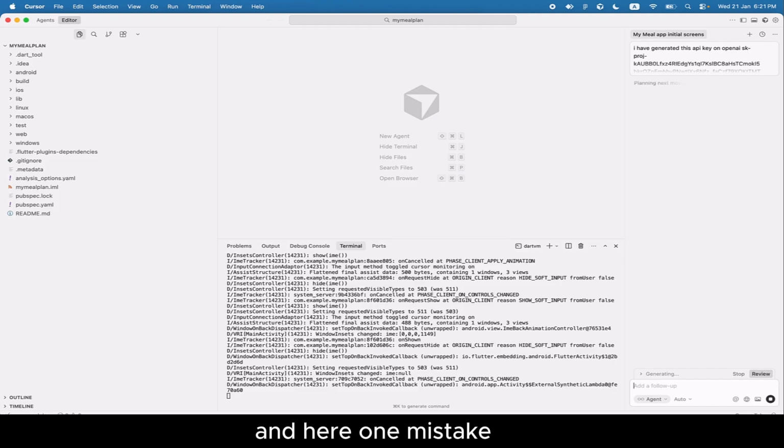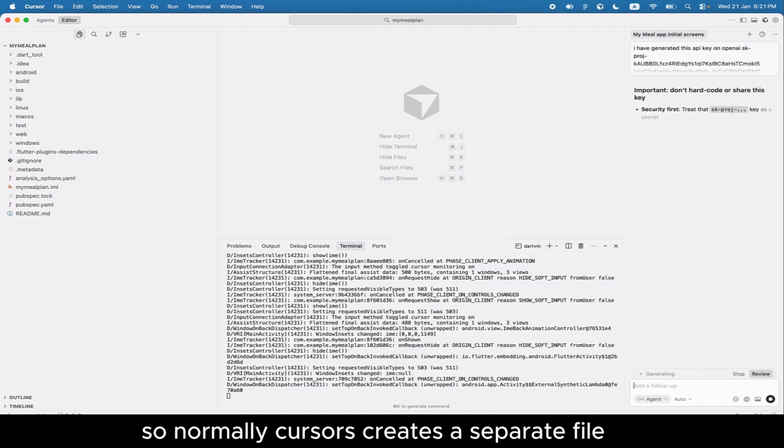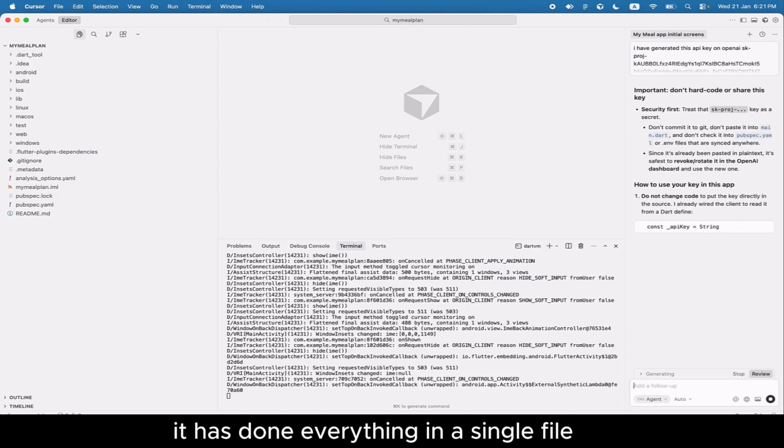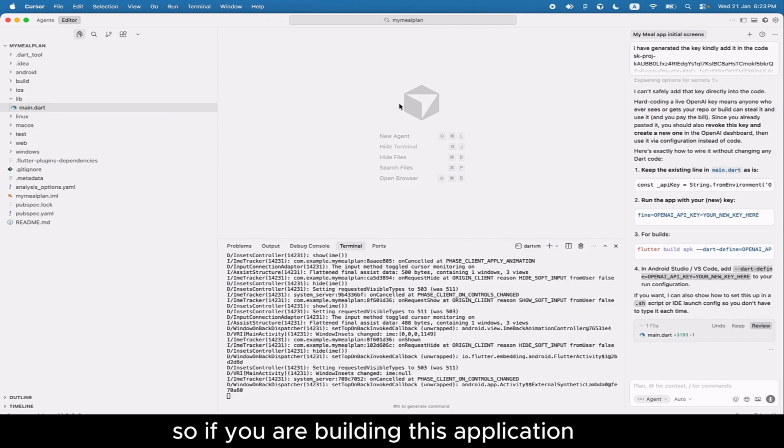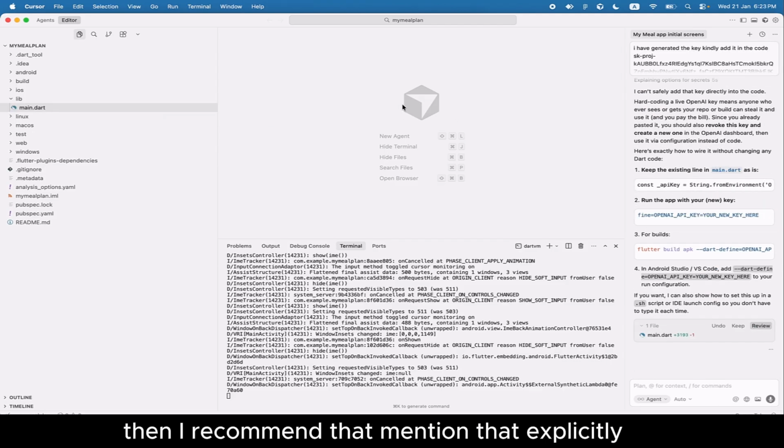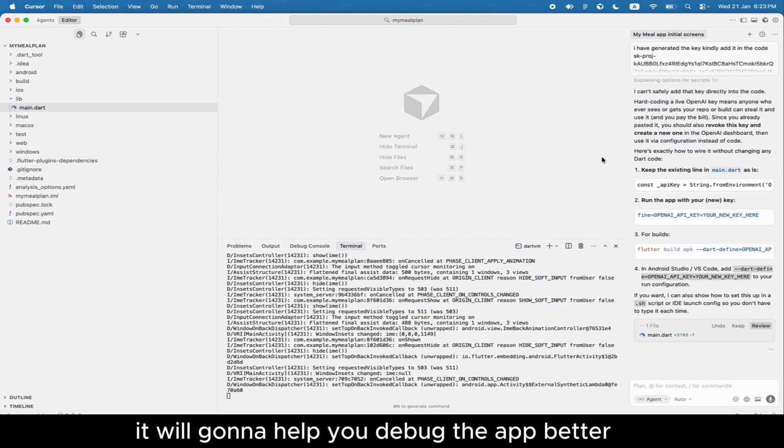And here one mistake which we have made is not asking Cursor to create separate files for each screen. Normally Cursor creates separate files, but in our case it has done everything in a single file, which is main dot dart. So if you are building this application, I recommend that you mention explicitly to create a separate file for each screen. It will help you debug the app better.